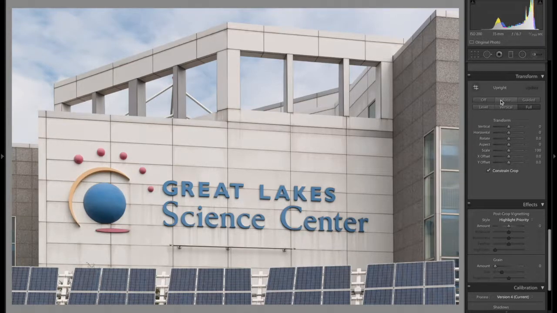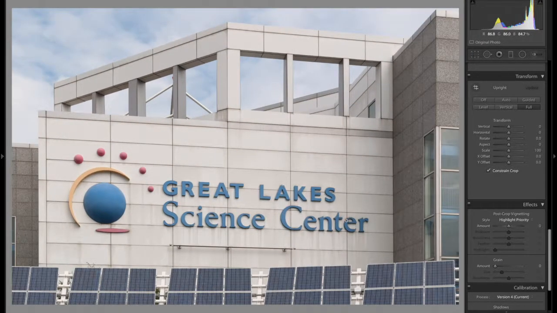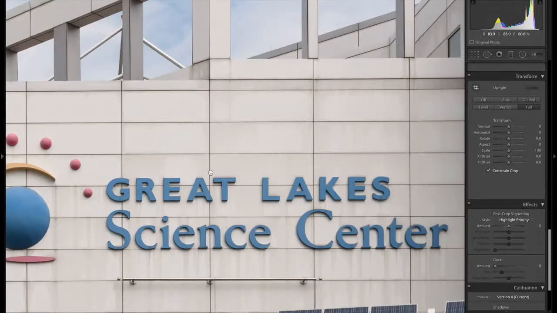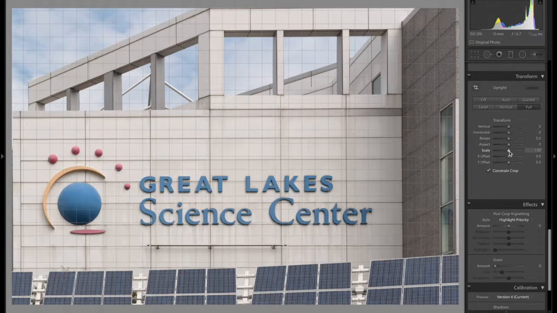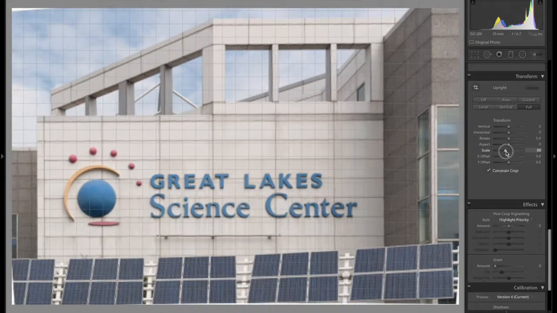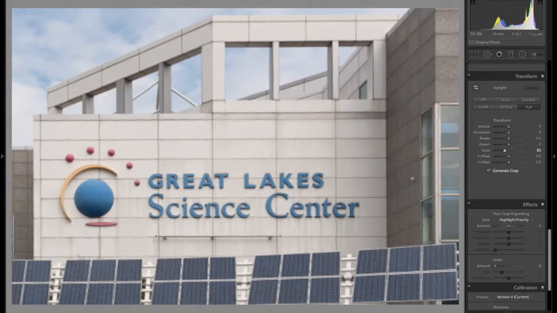Full, I find this is similar to auto. So this will correct on the vertical and the horizontal axis. You can see it kind of cropped out a little bit of the image on the left hand side. So let's see the scale back. Okay, I'm going to use the constrain crop, scaled out a bit to correct that, and that's pretty much it. It did a good job.